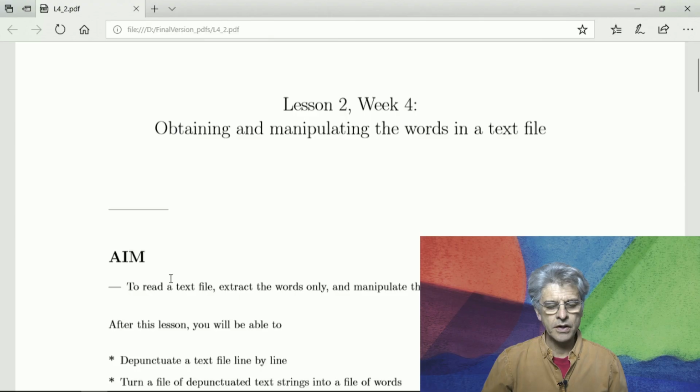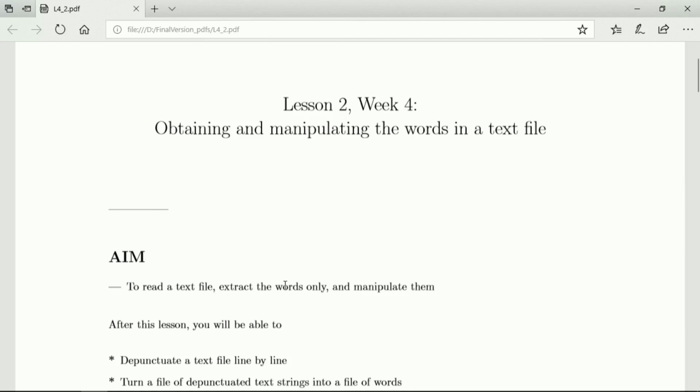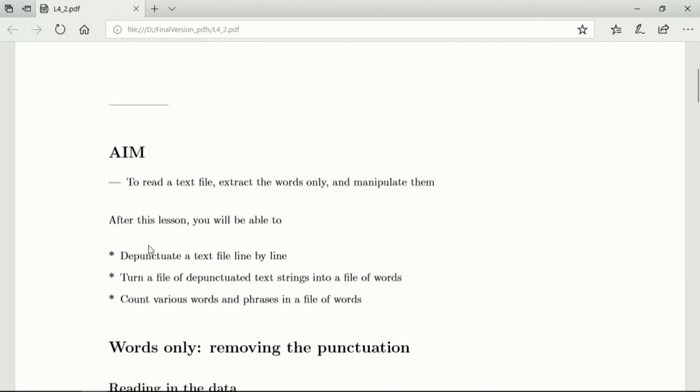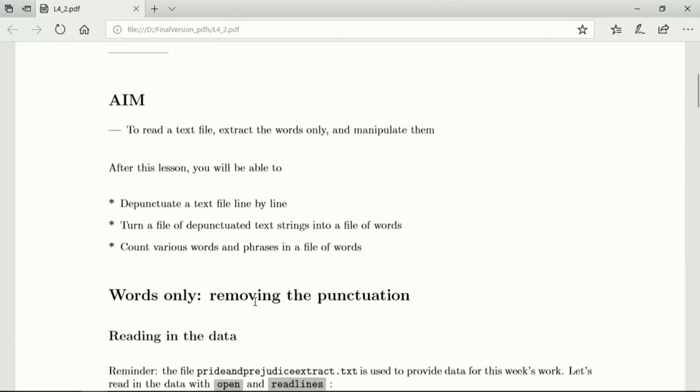Welcome to lesson 2 of week 4 of Julia Programming for Nervous Beginners, in which we take the words in a text file, we obtain and manipulate them. So our objective is to read a text file, to extract the words only and manipulate them. After this lesson, you should be able to depunctuate a text file line by line, to turn a file of depunctuated text strings into a file of words, and then to count various phrases and words in your file of words.